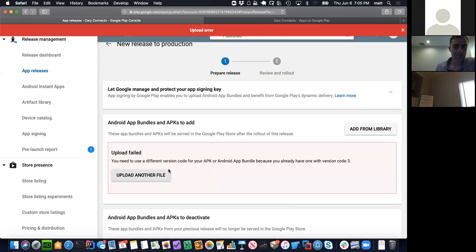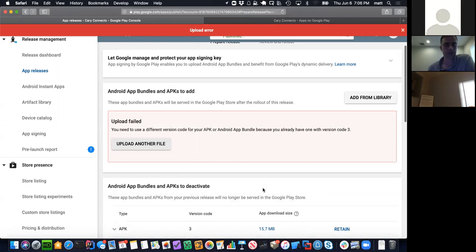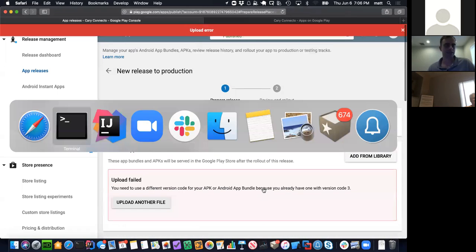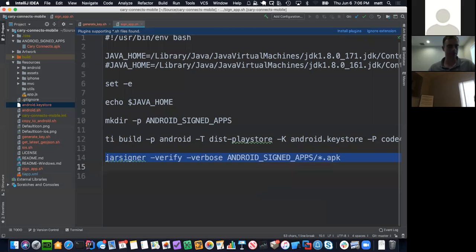See? You need to use a different version code because you already have one with version 3. So this is good. That's another step I want to point out. I've had this happen enough times that I would never upload something.